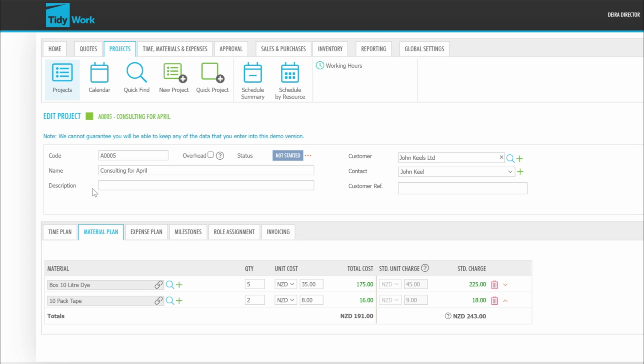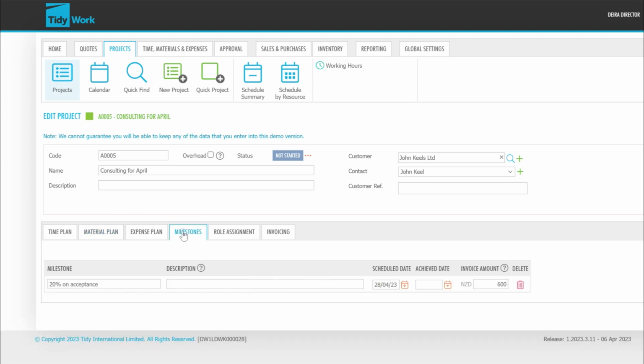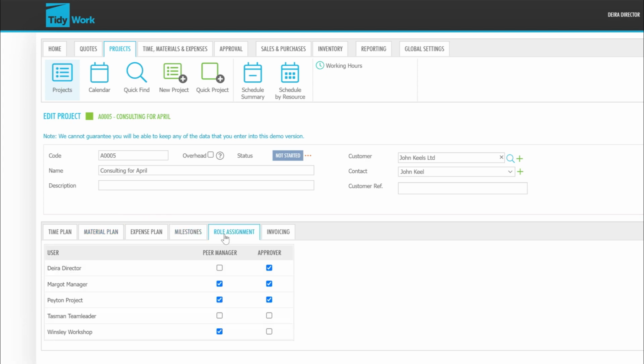Under the material plan here, because we've set this as a fixed price job, none of the materials have a charge related to them, so this screen is similar to when we are doing the quoting. We've got our milestones here and then role assignment. We can tick these users to be project managers in the system, and we can also tick them as approvers, meaning that they can approve time, material and expenses entries.